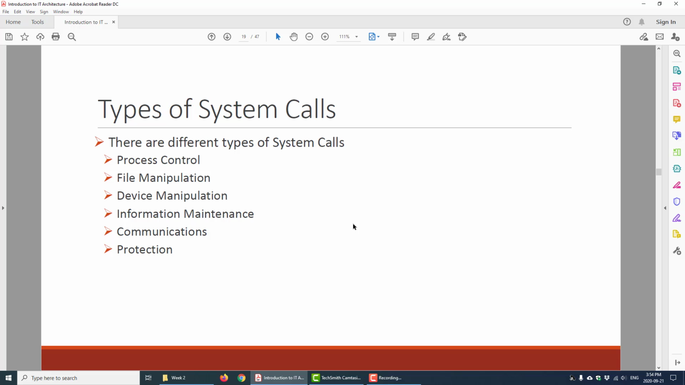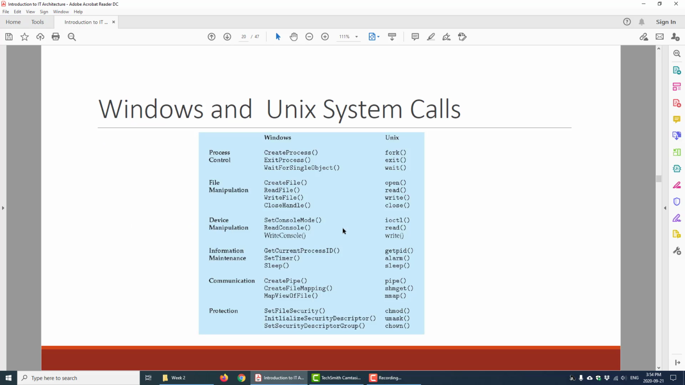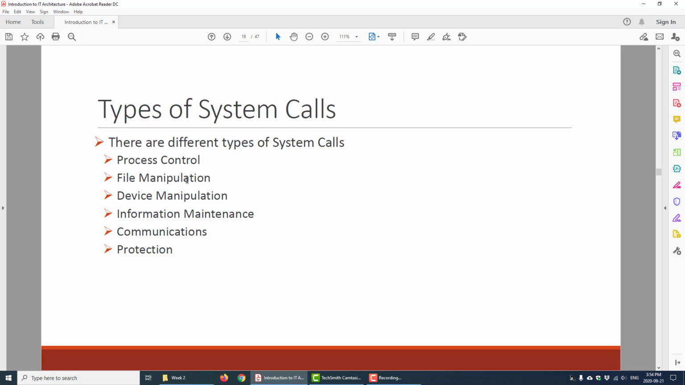I will provide details of some of them over here to tell you what each of these system calls do. These are just the headings of many services, and inside them they have so many of them available. So let's talk about them one by one. These are process control, file manipulation, and so on.